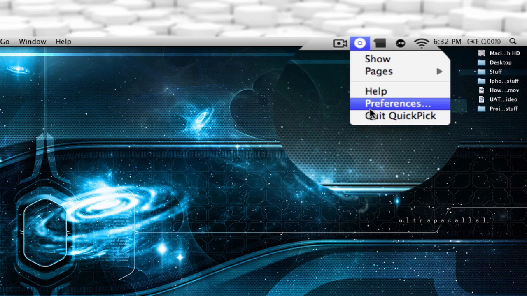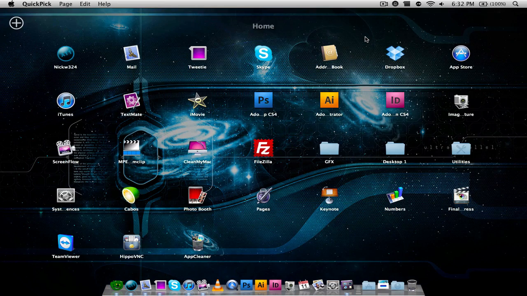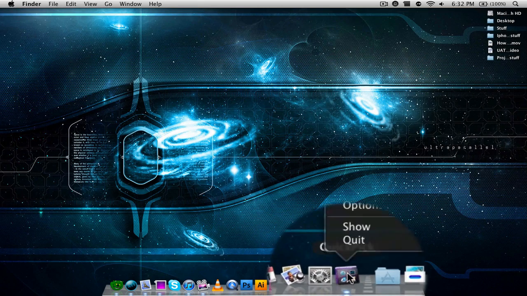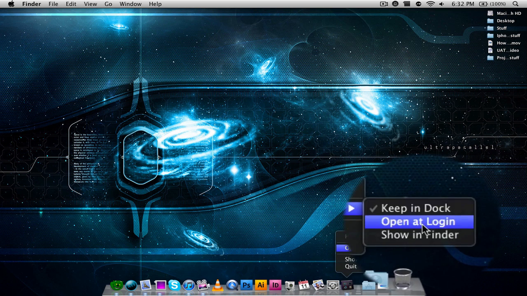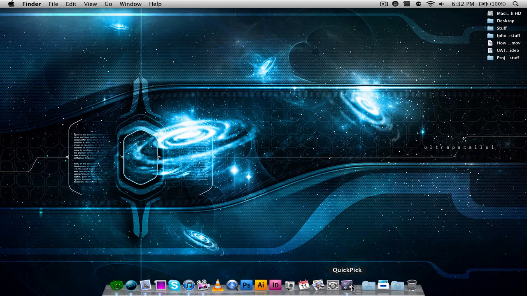Now you also have the help, preferences, and quit buttons from right here, and that's pretty much it for the menu bar icon. And you can also access all of these options from the icon in the dock. So if I right click the icon in the dock, go to options, you have the basic options, and if I go to home, it will show everything that is in your page. And if you have more than one page, more than one page will show up.